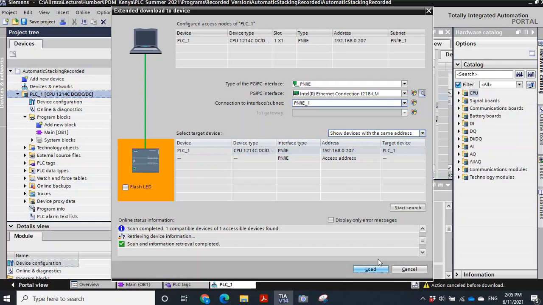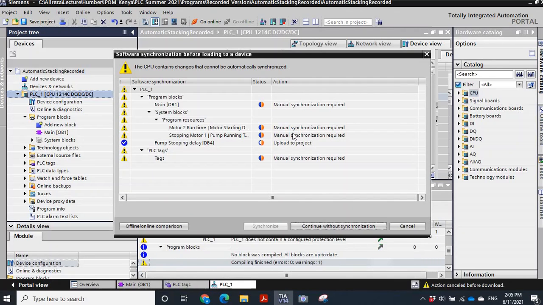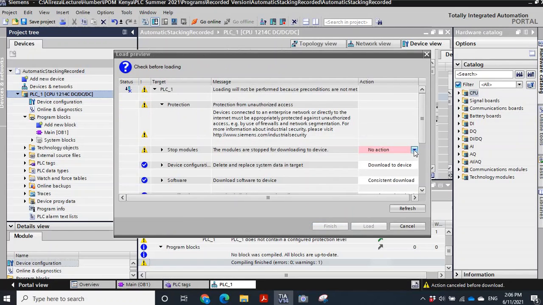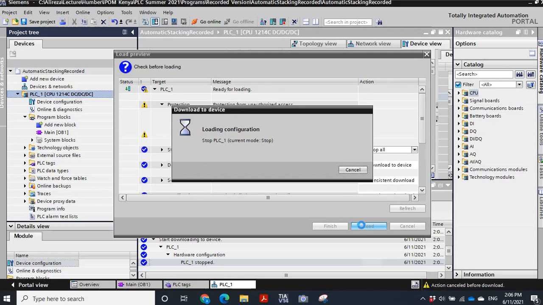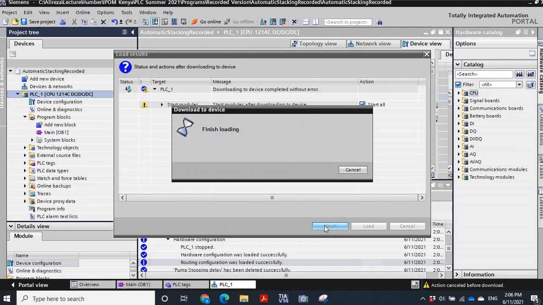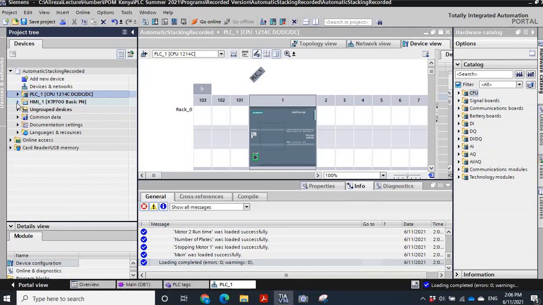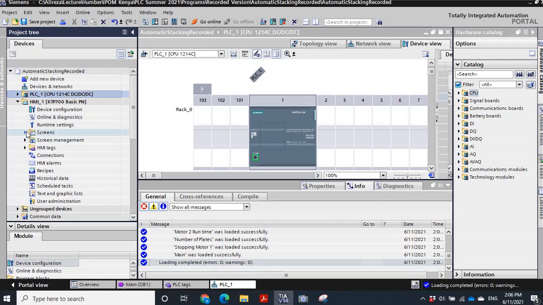And then load on that. Let's load. Now it asks, continue without synchronization, yes, no action because it is not in the stop mode, stop that. And start. Okay, so the PLC program has already been downloaded and the PLC is in the download. Let's work on the HMI part. We'll see the result for the PLC later.